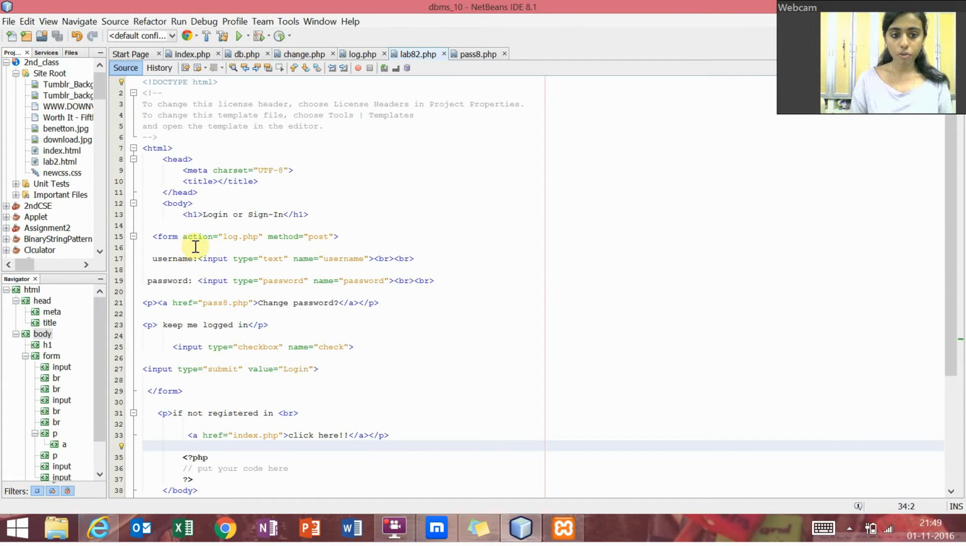the form will move to the page log.php, and the method is post, and then again a username and password will be retrieved, and then an anchor tag will move to pass h.php to change the password, and then keep me logged in. In that case, I have a checkbox here and a submit button, and if not registered, I will move on to index.php, that is my first page.